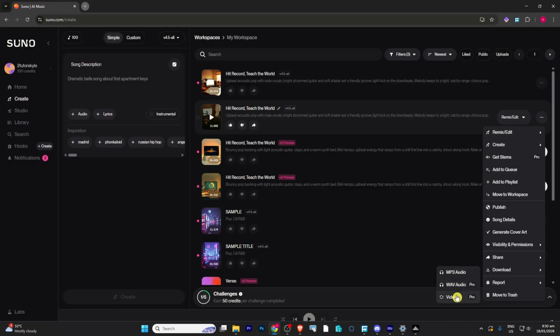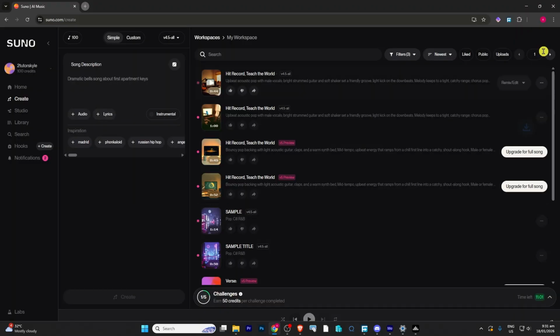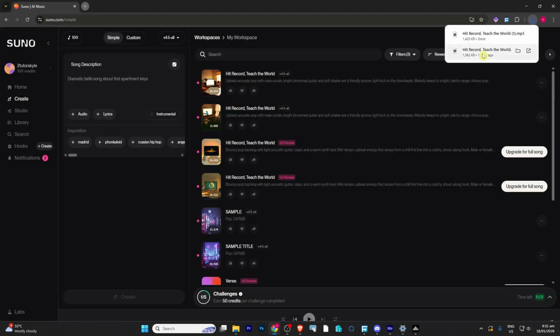So the last two options are only available for the pro versions. In my case, I'll just go for MP3, and then you would now have this notice right here because we're only in the free plan. So it's not eligible for commercial use. Once you're done with that, you can click on download anyway, and it will now be downloaded as you can see right here. And that's how you can export a song in Suno AI.